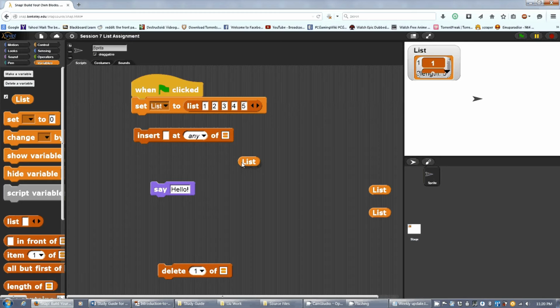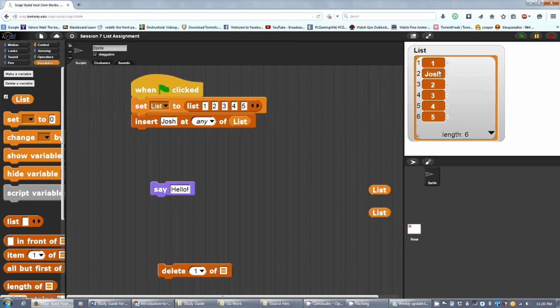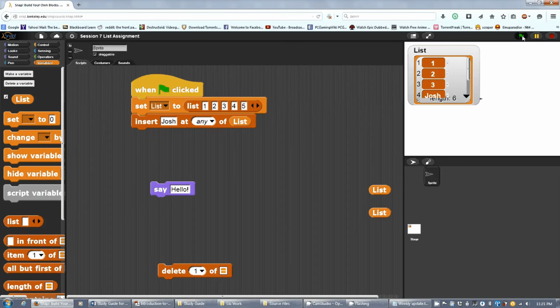So let's get our list variable and plug it in to this little square right here. And for insert, let's choose Josh. That's my name. So let's see what this does. Let's hit our green arrow. So you see it randomly inserted it. If we keep running it, it will randomly insert it.